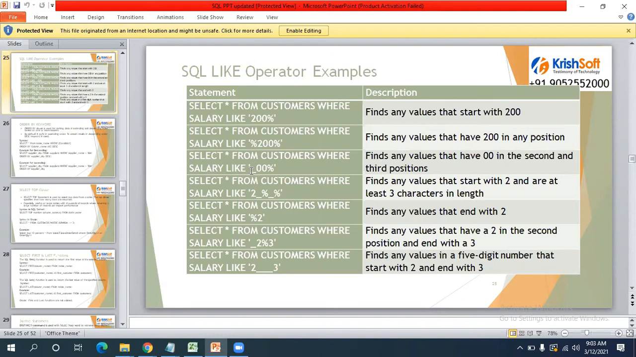So see here, underscore. Underscore means in the first position we can have anything, but the second and third positions should be 0 0, and after that 0 or more. Underscore means one character only. Percentage means 0 or more characters. You can see here 2 underscore percentage. What it means: find any values that start with 2 and are at least 3 characters in length, because this underscore is one character and this underscore is one character. So it means at least 3 characters.